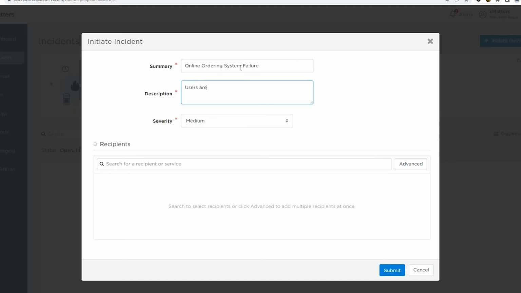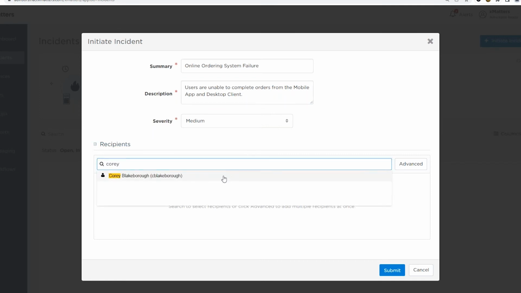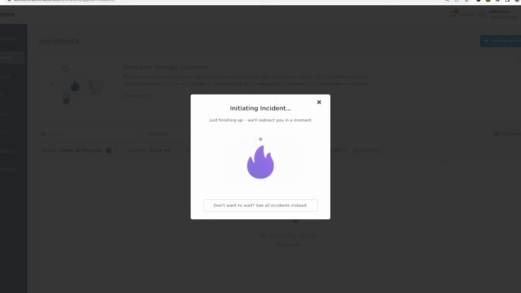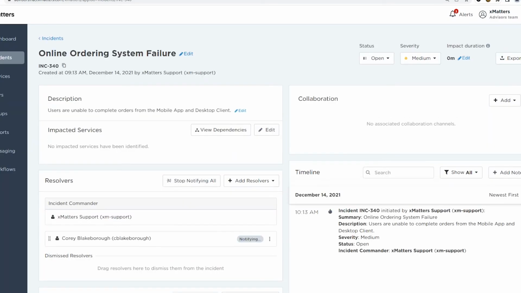And let's say that our users are unable to complete orders here from, coincidentally, both the mobile app and the desktop client, the 2 services I just created. What are the odds? So now the severity, we'll keep that at medium. And of course, for the demo's sake, I will add myself here as a recipient. So we will go ahead and submit that to create our incident, and everything will sort of fire off here.